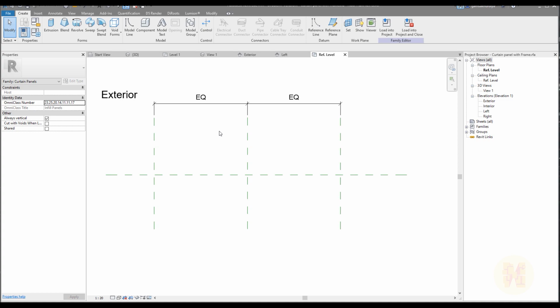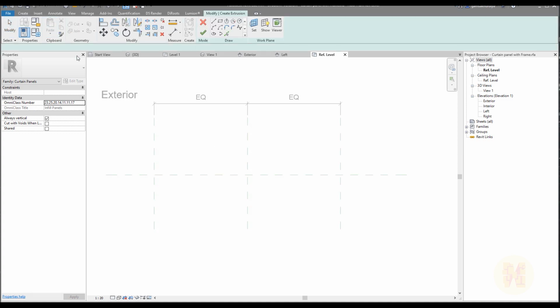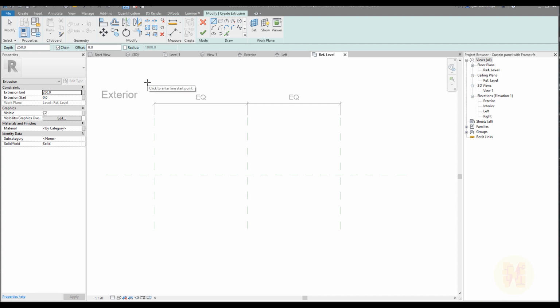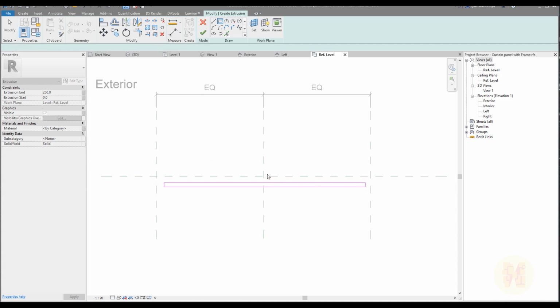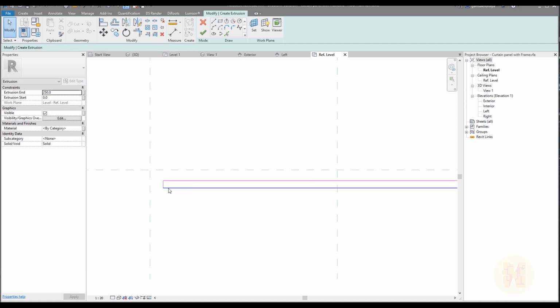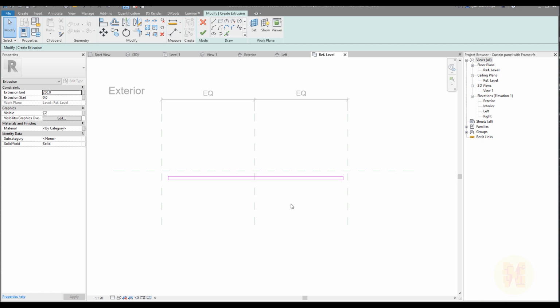Let me start to draw the first. We will draw our glaze. Here is where our glaze will be. Let me draw the first one. It's here. Here will be this one. But I already did everything wrong. Why? I will show you.